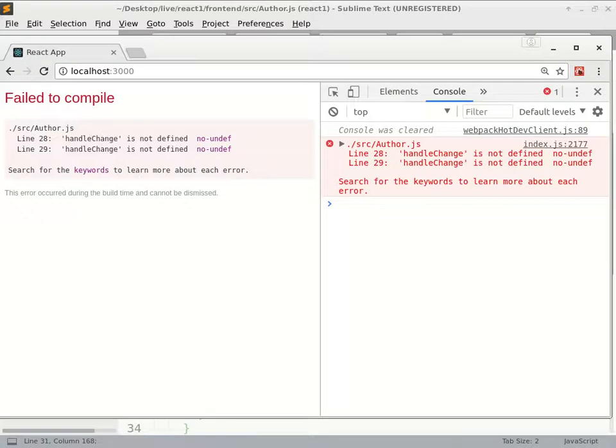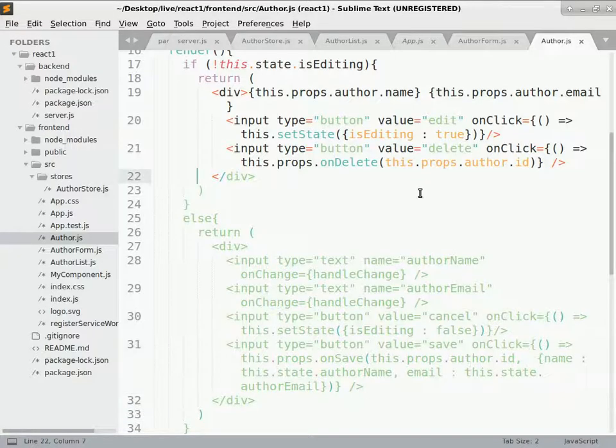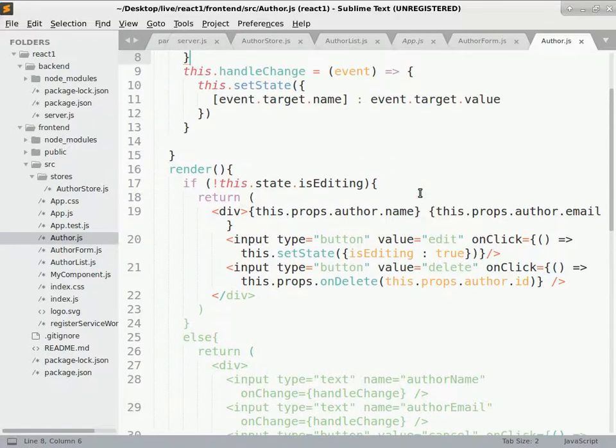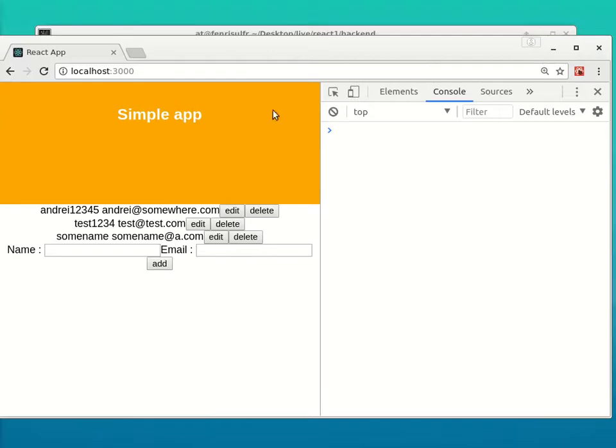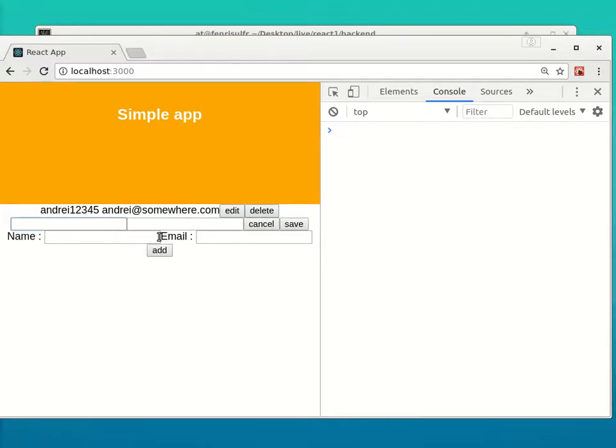Handle change. Now, the problem, what we forgot to do, is that handle change is actually defined on our component. So it's not handle change in the global sense, but rather this.handleChange. Okay. So right now it's reloaded. We've not tested anything, I think. So let's delete something. Now let's edit something. Now we're not really satisfied with the way this works, right? Because it doesn't show us what we've written here. We're going to modify it shortly.